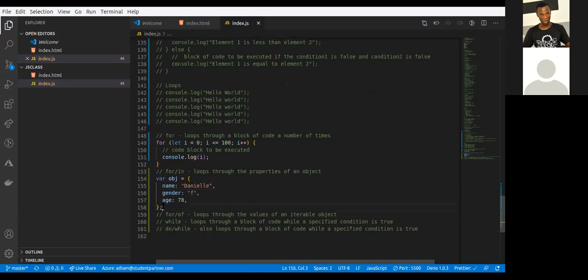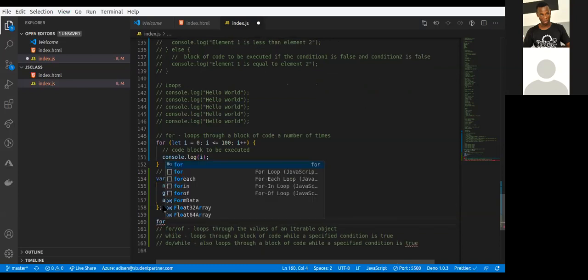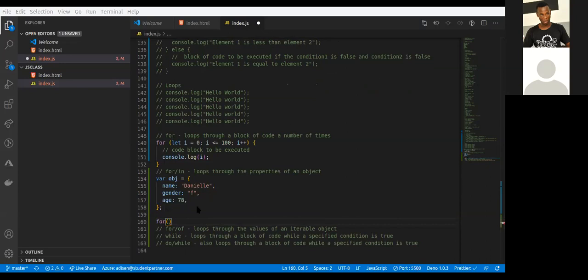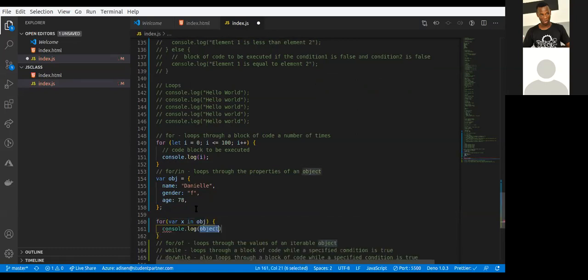So we have for. Then you just take an arbitrary variable x, for in, then you put the name of the object, then you can say console.log x. So if you check, let me just comment this out.